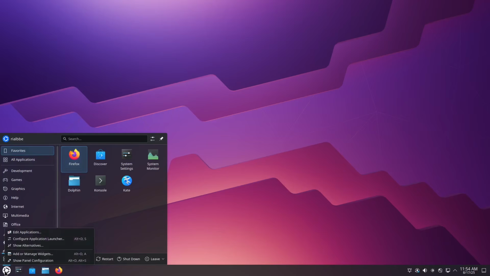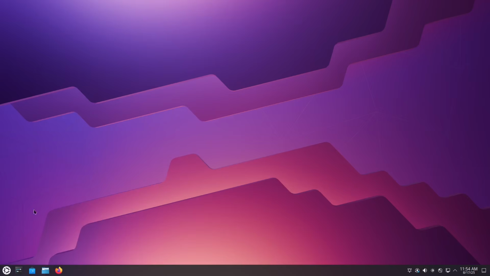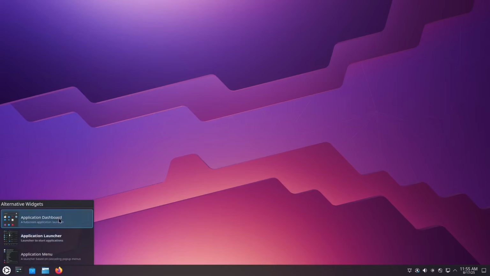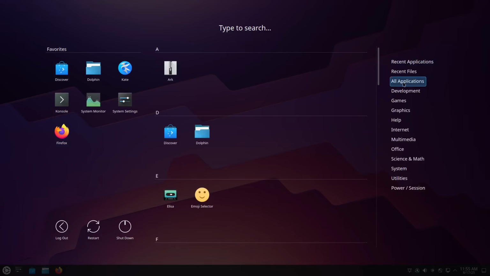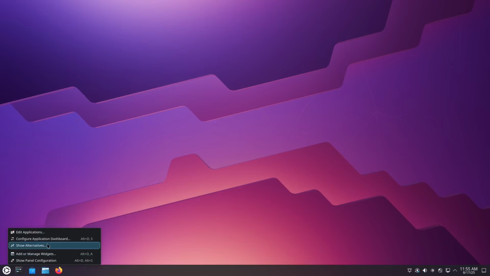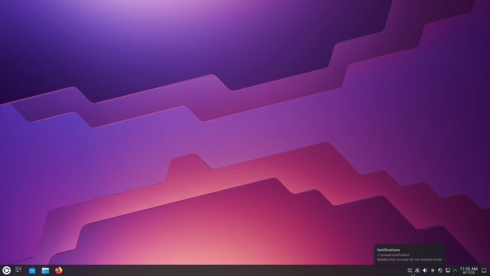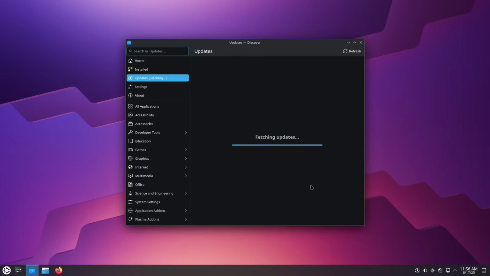You could also change it, by the way. For example, if you don't like that kind of launcher, you could change to alternatives, like maybe you want this one. This is more like GNOME. By the way, you could right click that one, okay? On the other side, on your right side, we have the notifications and the time and date. Like this one, you have notifications, blah blah blah. We have updates. Maybe you could check out the updates.